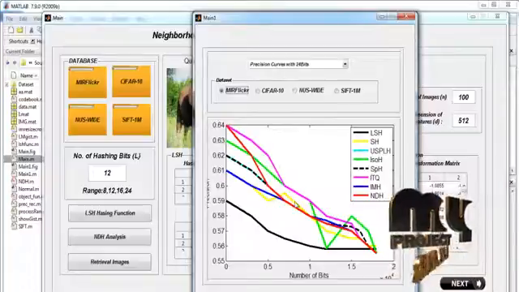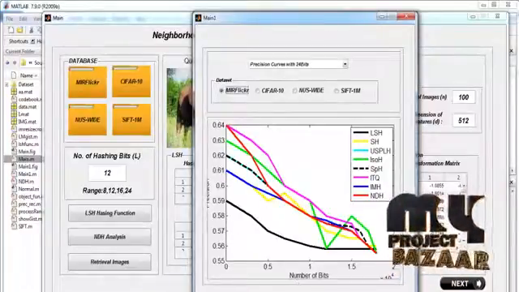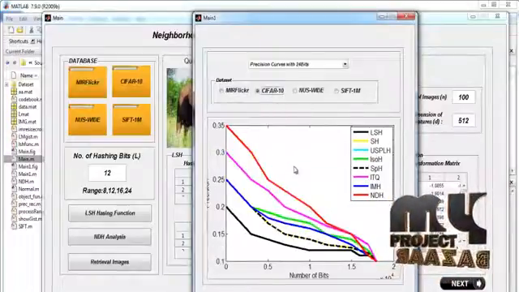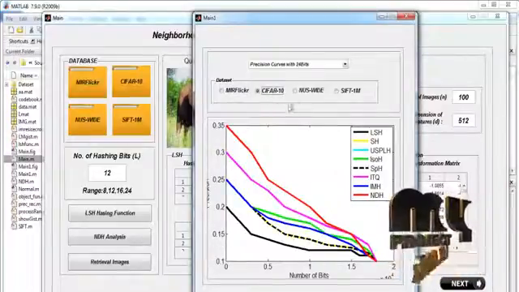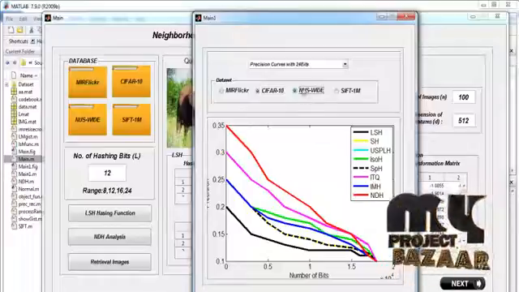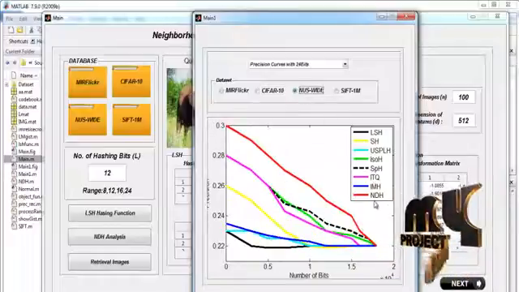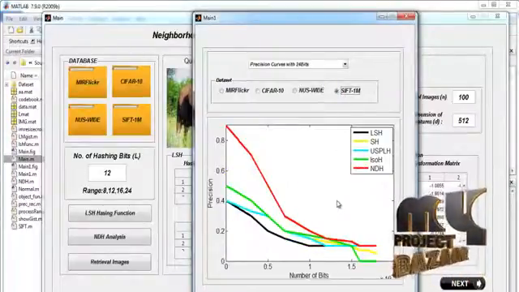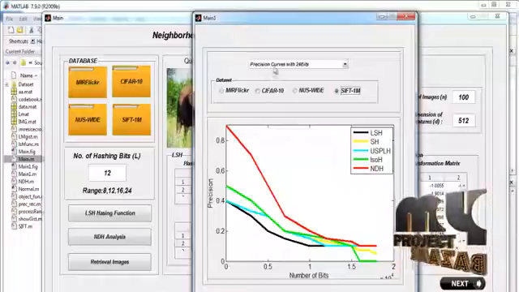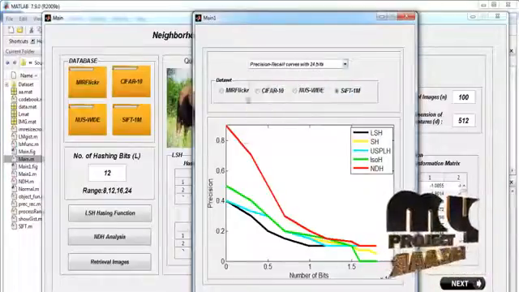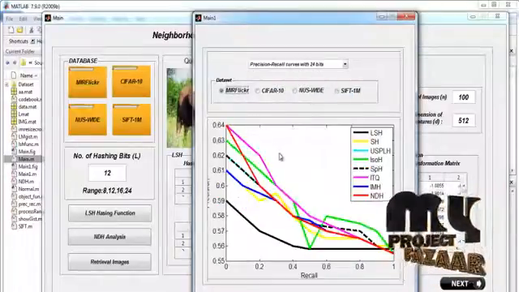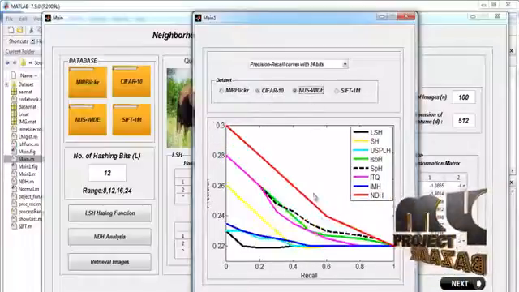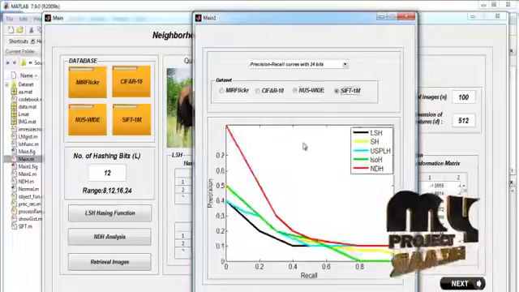For MIR Flickr, we obtain the precision versus number of bits and compare with the existing method. For the CIFAR-10 dataset also we obtain the precision curves with 24 bits. In NUS-WIDE, we obtain the number of bits and also the precision result. For the SIFT1M dataset, we also obtain the precision result, and by pressing the precision recall curves with 24 bits, we perform it for the MIR Flickr dataset, CIFAR-10 dataset and NUS-WIDE dataset, and also the SIFT1M dataset.